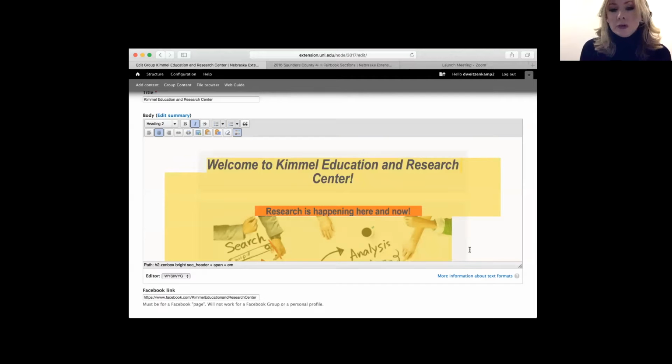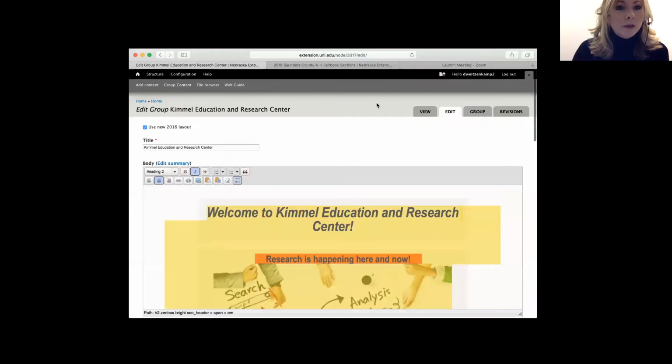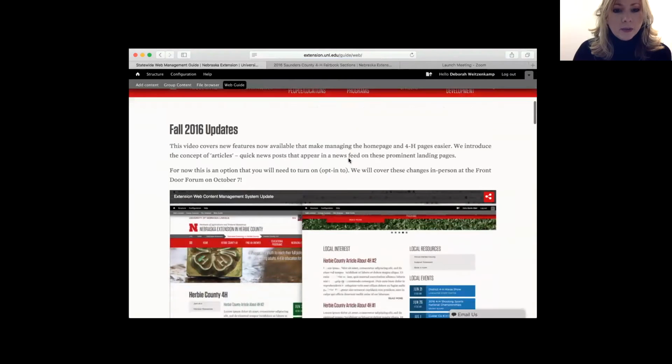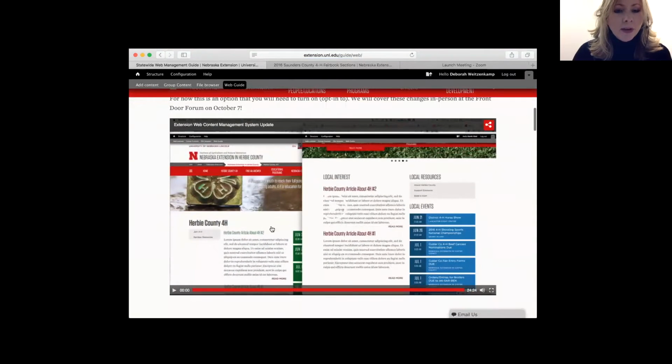So before you switch, the first thing you'll want to do is have maybe 3 different article pages that are ready to display on your front page. And if you haven't converted your front page over to article pages, there's a video. If you click on this web guide on your top navigation, there's a video that Eric put together back in September, and I think it's probably about maybe 8-9 minutes in.